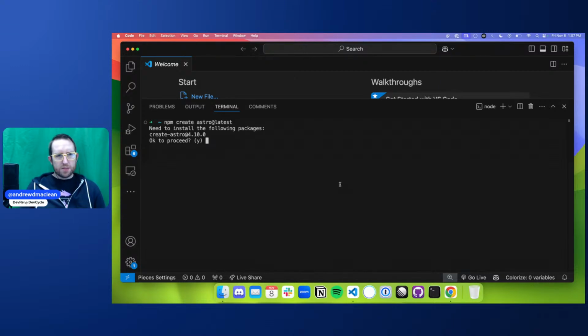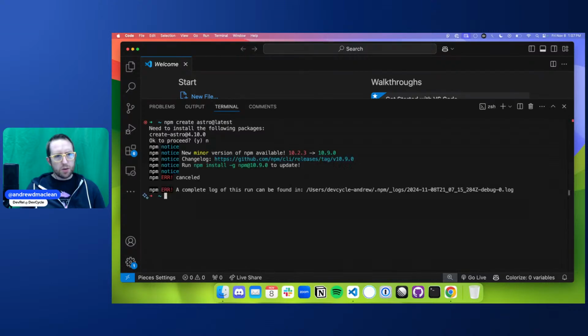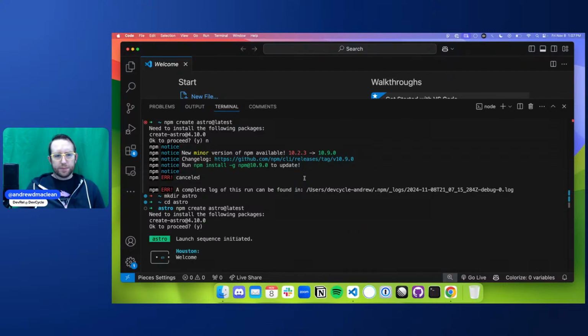And let's create an Astro project. No, let's not create an Astro project. Let me create a new folder first. Make our Astro. I have a feeling that I don't need to do this, cd Astro, but just so I don't fill out my file system with things that I don't want. Yes, proceed. Super focused. I love this.